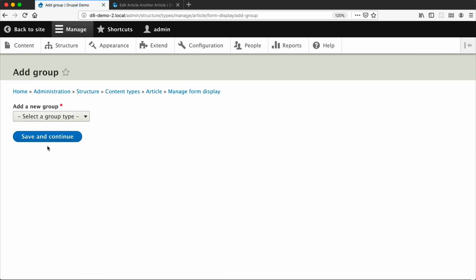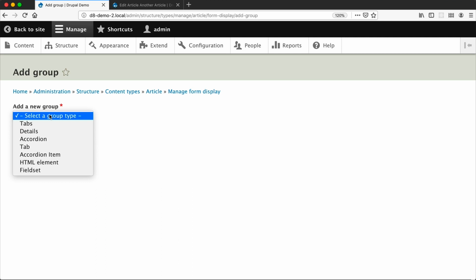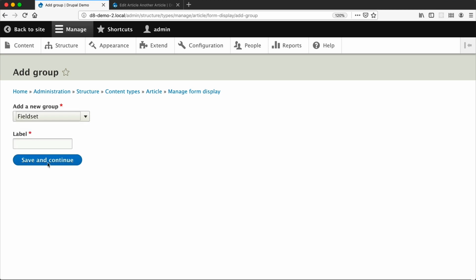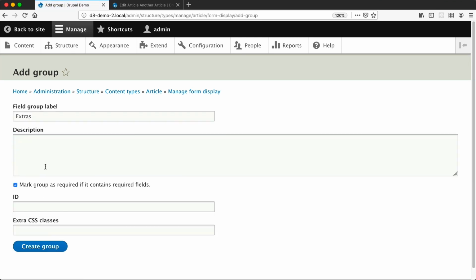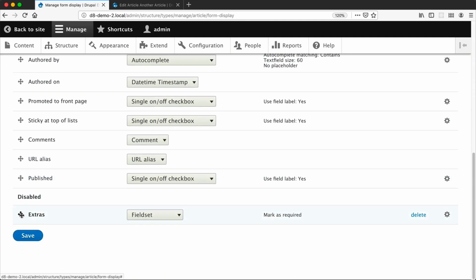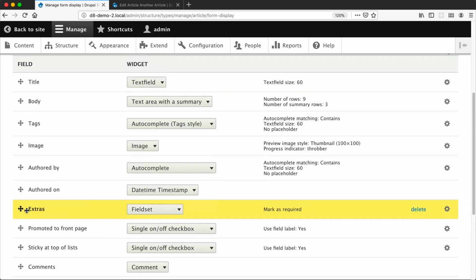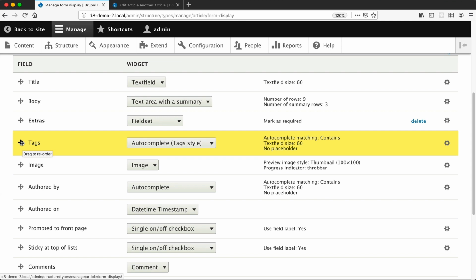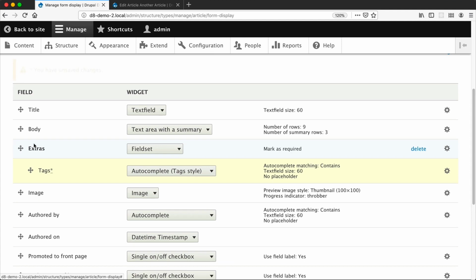So click on Add Group, and then from the Add a New Group, you can see all of the available group types. So select Field Set to begin with, and enter in extras as the label. You can enter in any label that you want. I'm just going to use extras, and then click on Save and Continue, and then click on Create Group. And then if you scroll all the way down, you should see the field group down at the bottom, and then just move it all the way to the top, and then simply add the fields that you want to be part of that group below the group type.